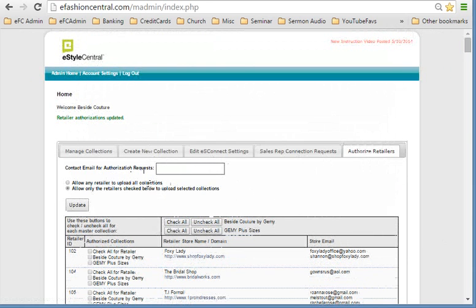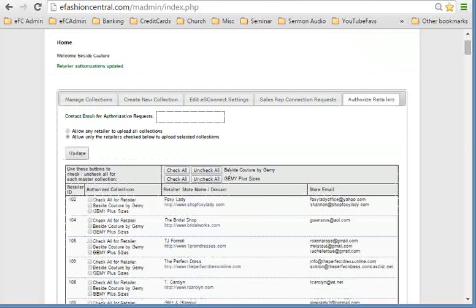Now I did want to point out that you can allow any retailer to upload all collections if that's what you so choose, and then anyone would upload the collections, and you could then monitor who uploads the collection. That would be fine. You also can check all if you want them to upload, but you still want to monitor, for example, if a new client comes on board, you would want to see who it is before you approve them. But we do recommend that you only approve a client if they have placed an order with you.